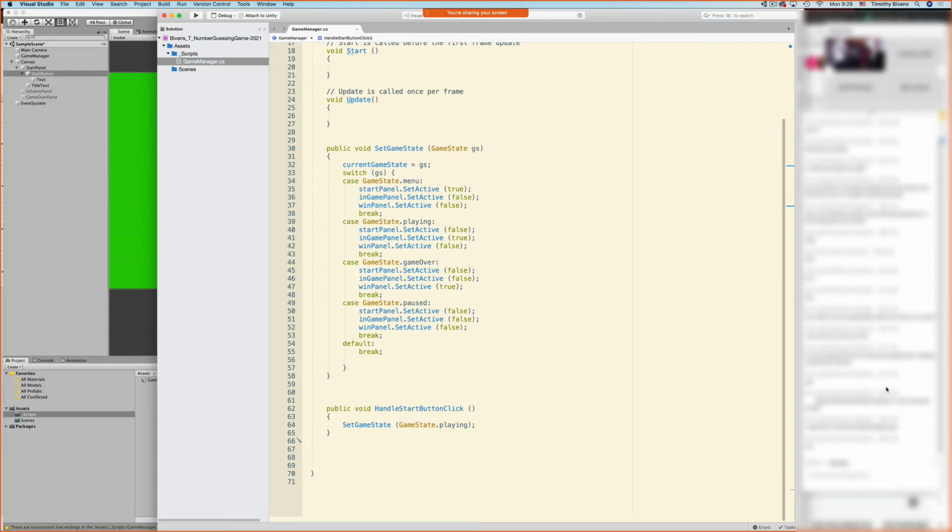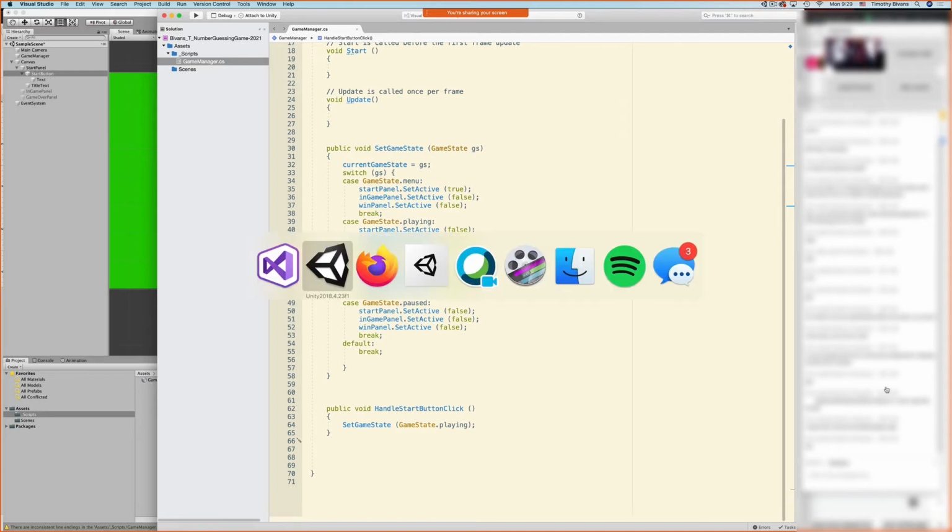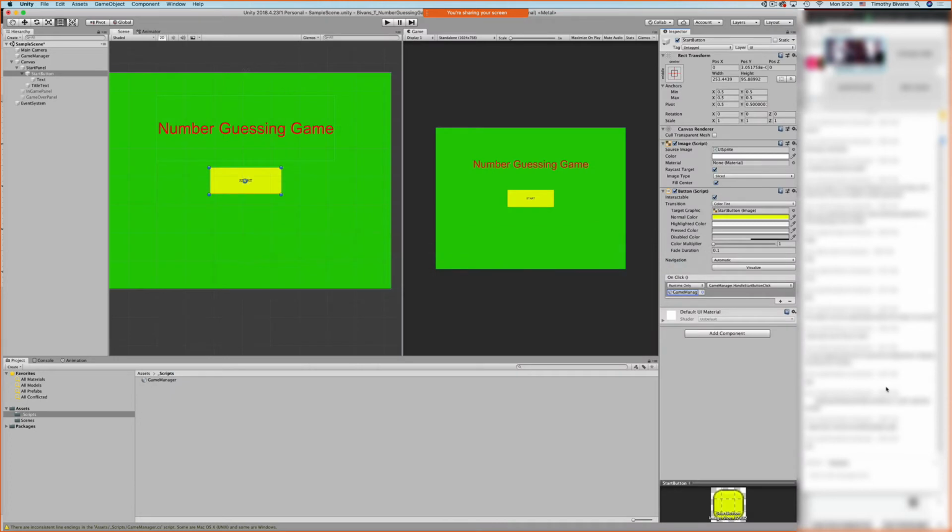I mean, it looks right. If code completion works for you, then it's right. If you type set game state and code completion does the work, then you've got it right, right? If it's got a squiggly under it, then you got it wrong. All right. So that should call that.